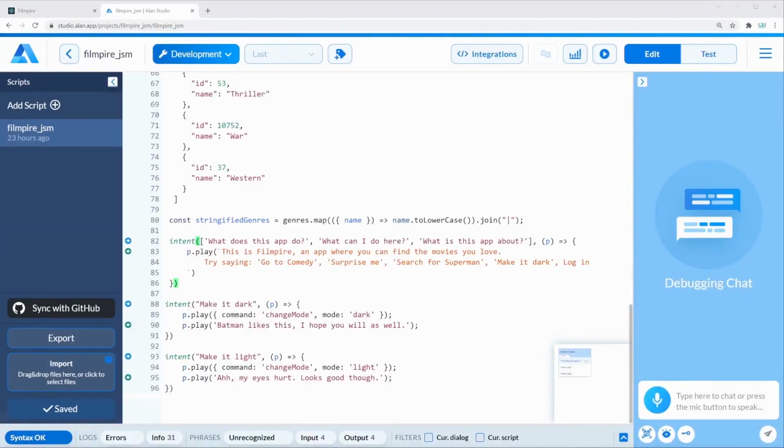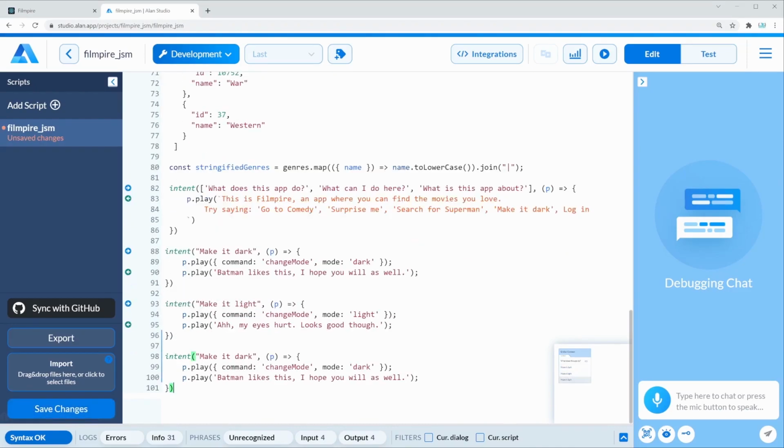We can continue by adding the commands to log a user in and to log them out. So what we can do is simply copy and paste the intents we already have. Let's start by copying the make it dark, and just below we're going to paste it right here. Now the intent is not going to be make it dark, so we can change it. And we're going to make it into an array that's going to have two strings.